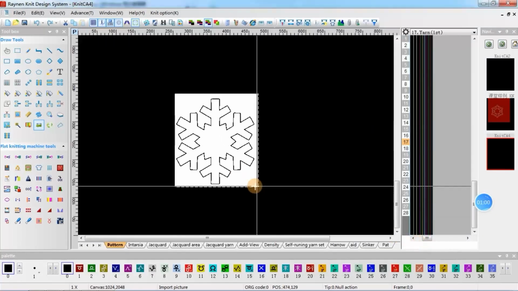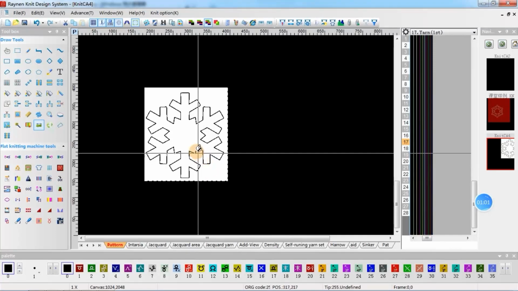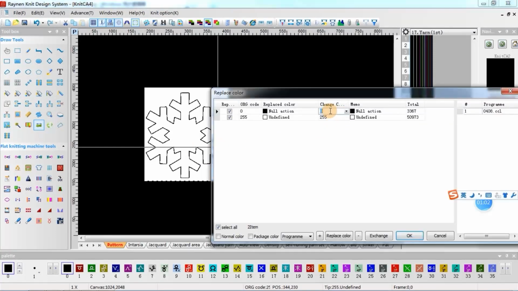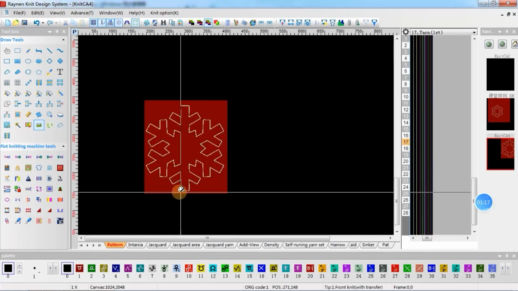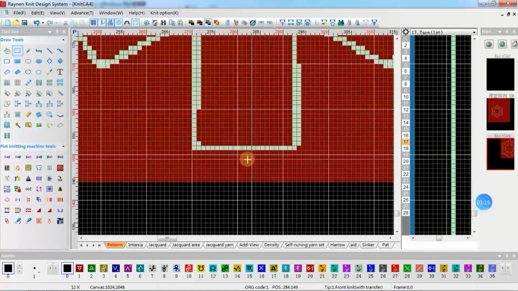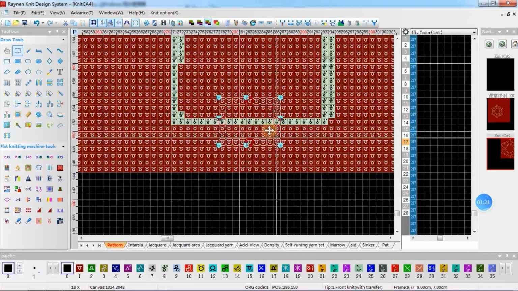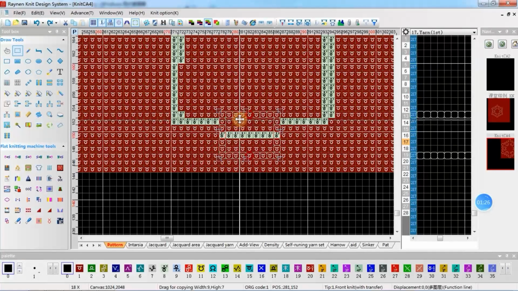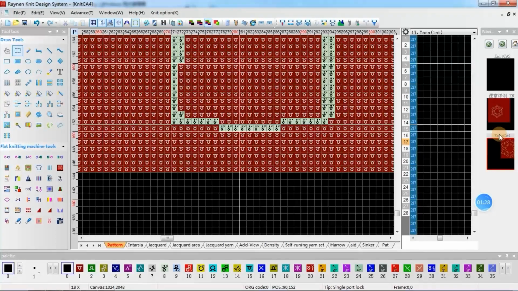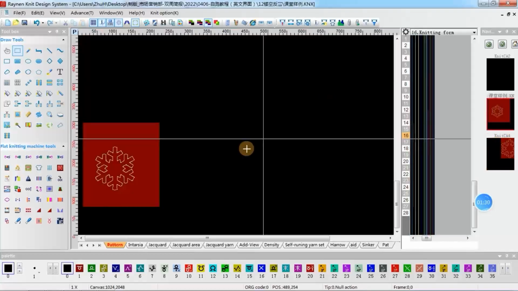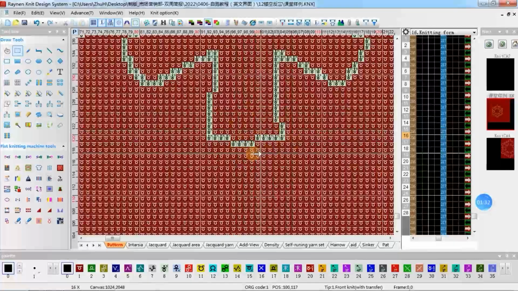Import plate making. Color change. Change color 0 to color 8. Number 255 color changed to number 1 color. Note that the floating line should not exceed 6 pins. Here the floating line is too long. Need to be adjusted. This is the effect after adjustment.